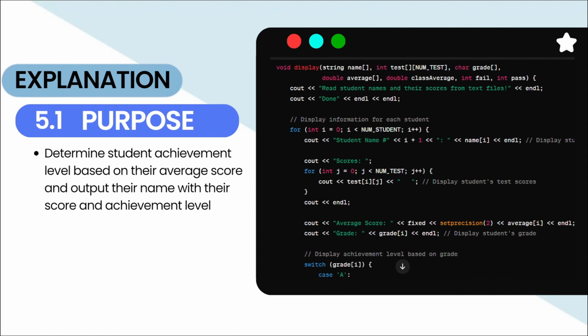Now, let's move into the display function. Same principle as the getData function. The same loop statement has been implemented to display all the information stored within it, which is the test scores and names of the students. Other than that, it will display the average score in two decimal places and the achievement level of each student based on their assigned grade. Let's say if the student gets an A grade, it will display the achievement level very good.